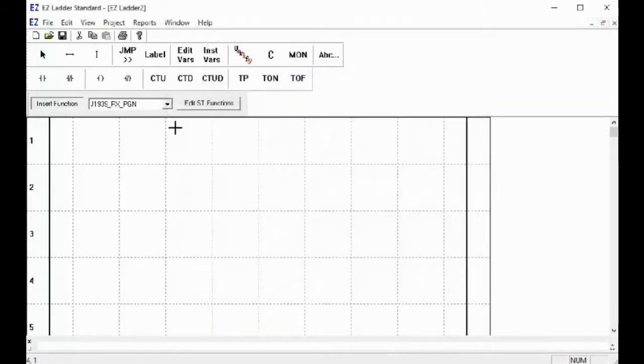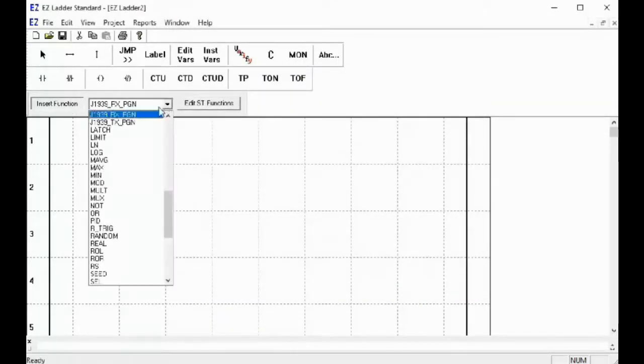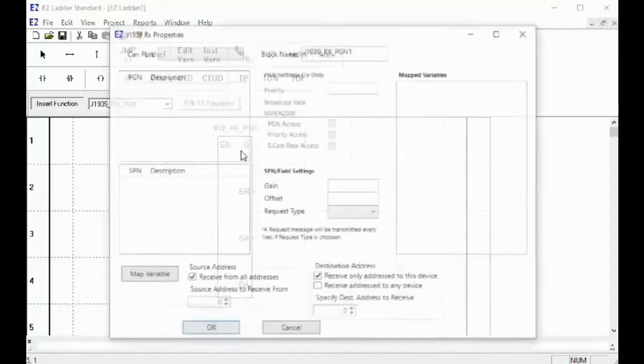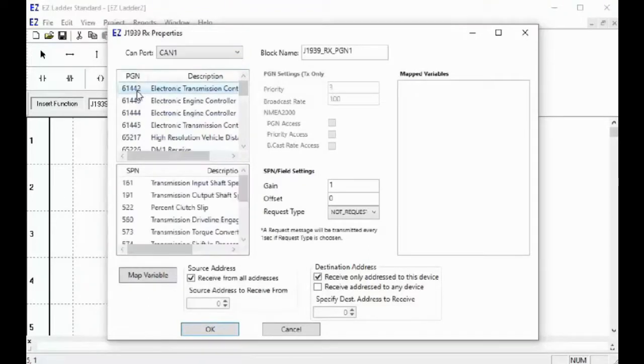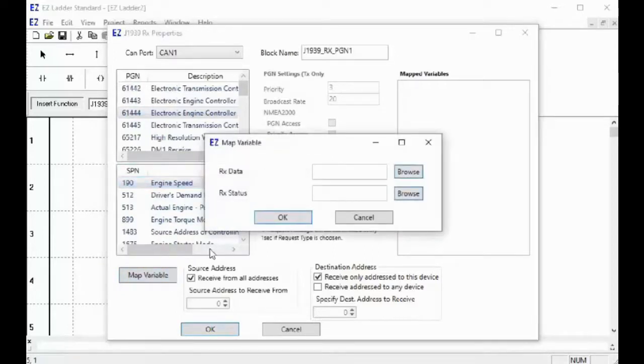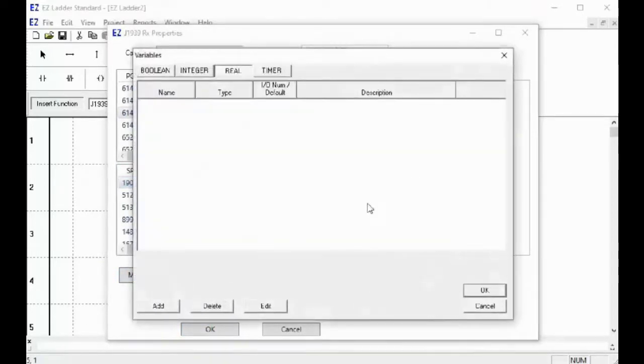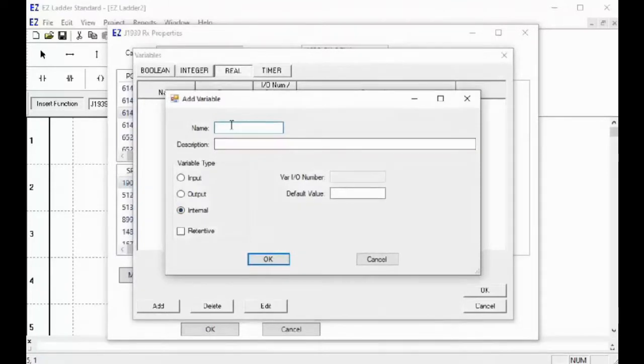To receive data, use the Function List drop-down menu and select the J1939 Receive PGN. Then click on the ladder diagram workspace where you want to insert the function block. The J1939 Receive Properties box opens. Using the drop-down menu, select the CAN port for the J1939 network. Along the left side of the dialog box in the panes is a list of PGNs in the configured database. By selecting a PGN, the SPN pane below populates with the supported SPNs for the highlighted PGN. All J1939 data is stored in variables. To set the variables used, click the Map Variables button.